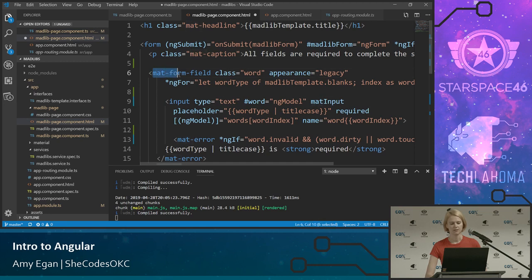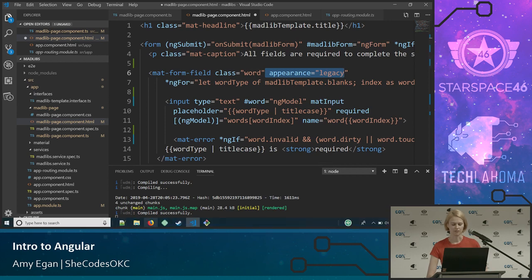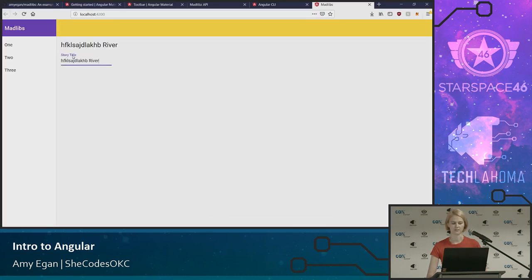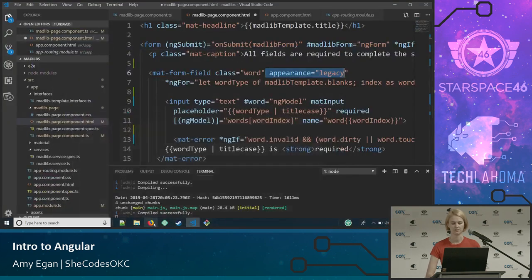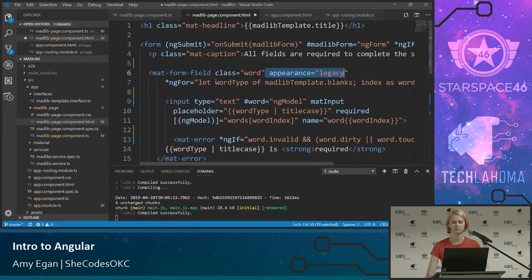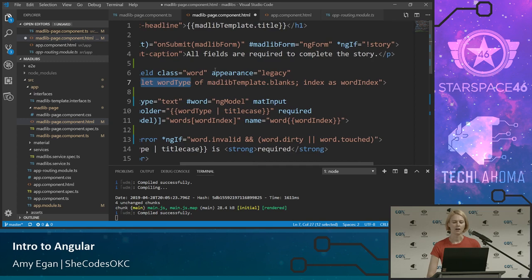So again, that same mat-form-field, I gave it a class just to change the spacing of it a little bit, change the width. The same appearance legacy that we saw already here, where that was like a placeholder and then it became a label. So every input is going to do that same thing. And then here's the part where Angular is helping us out. We do the *ngFor, and that's going to make a for each loop. So we set up a variable saying let wordType, and then of the collection that we want to go over.